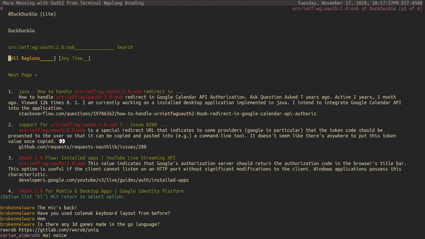Is this part of OAuth? This value indicates that Google's authorization server should return the authorization code in the browser's title bar. This option is useful if the client cannot listen to a port without significant modifications to the client. Oh my God. My job just got a lot easier. Is that a standard someplace?